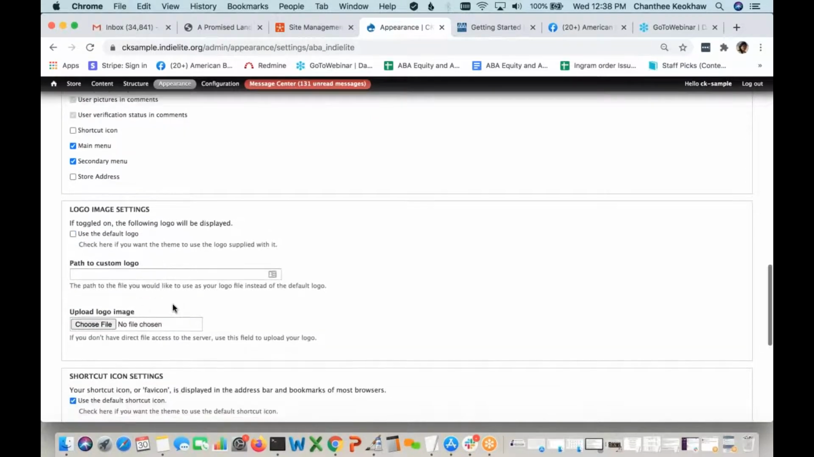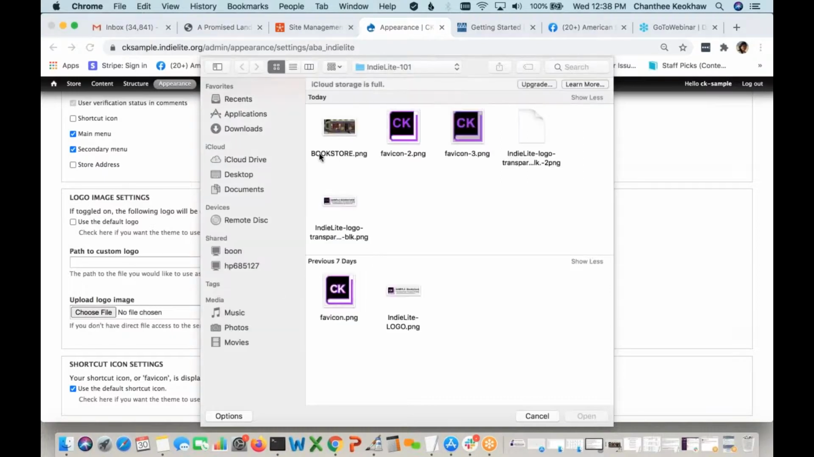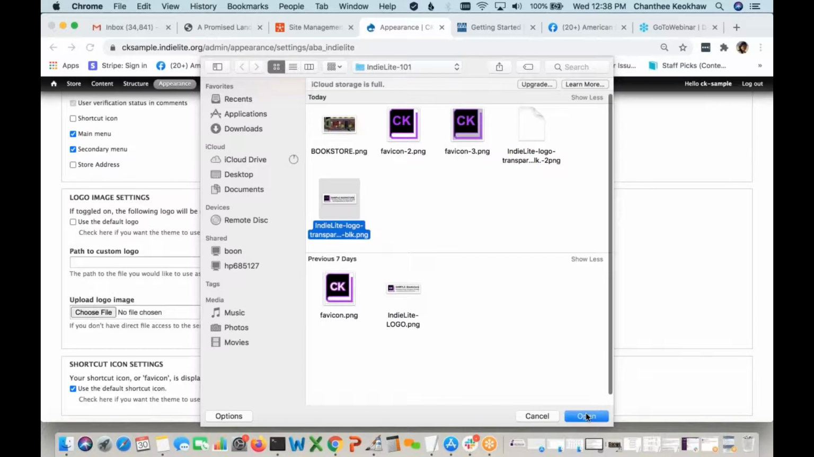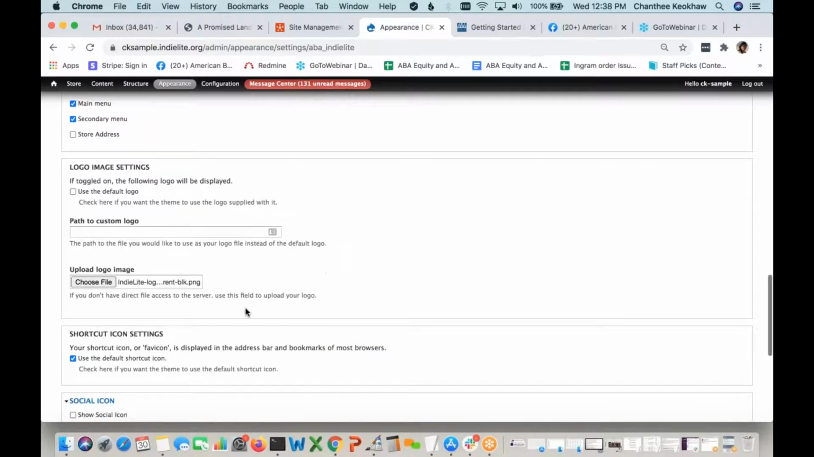And you can see as soon as you uncheck it, there is an option here to upload logo image. So let's click into it to choose a file. Now I've already prepared some files in advance. So when you get your site, of course, before you upload your logo, you would do the same thing. What this does is it goes into your computer, and I saved it in a folder. I'm just going to select the file that I want. I'm going to click on open. As you can see, it's loaded on here, but it hasn't been completely uploaded yet until I save the page.